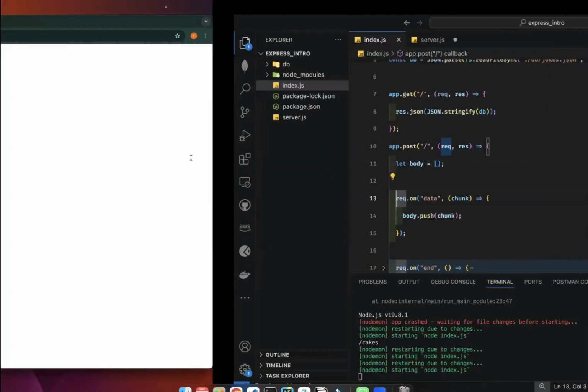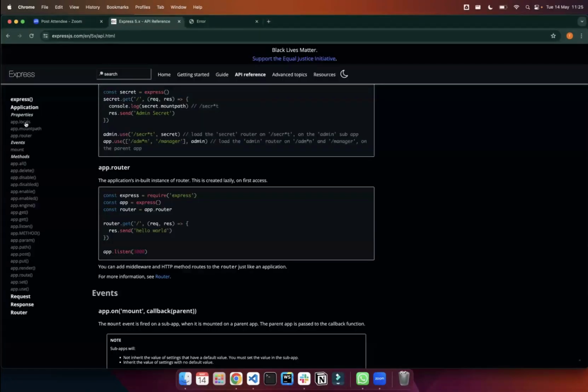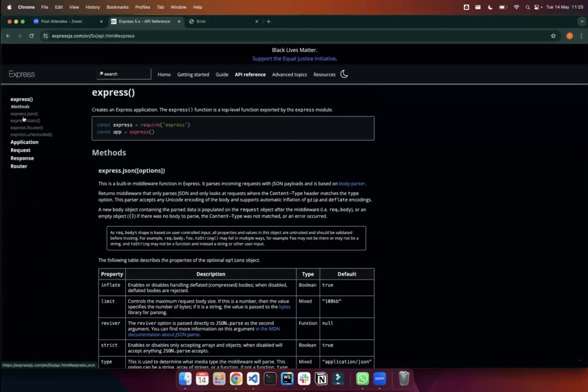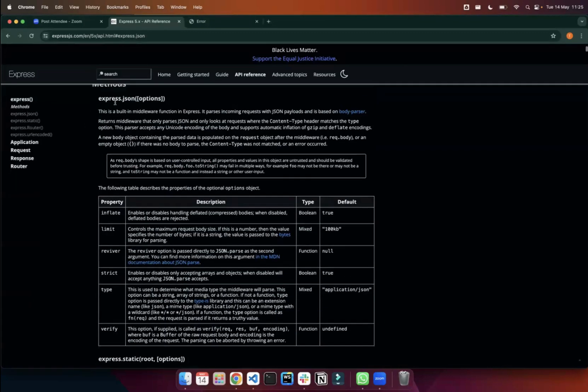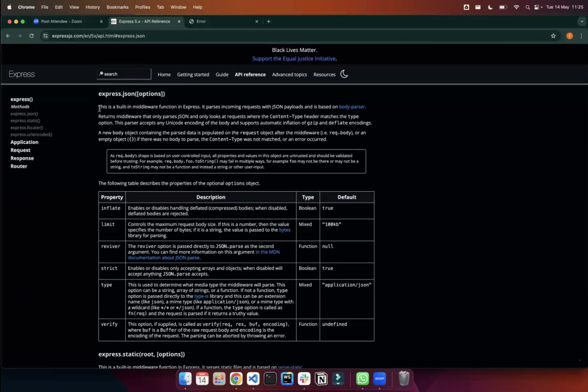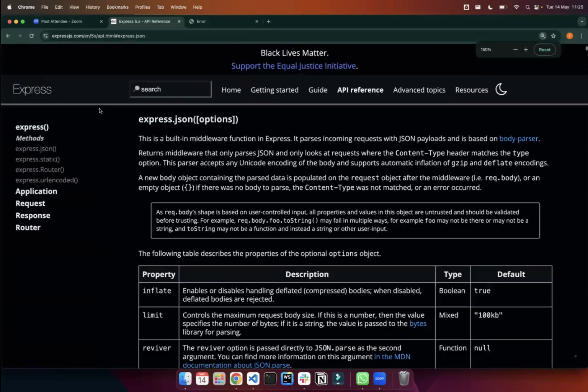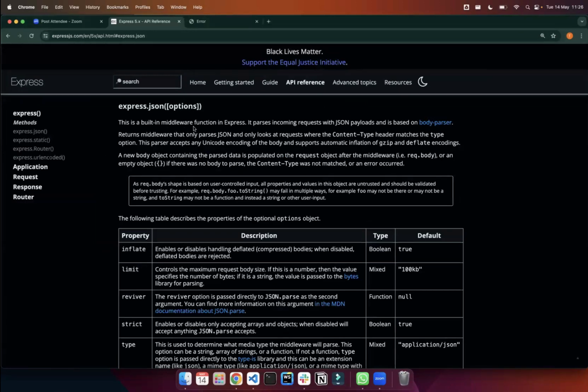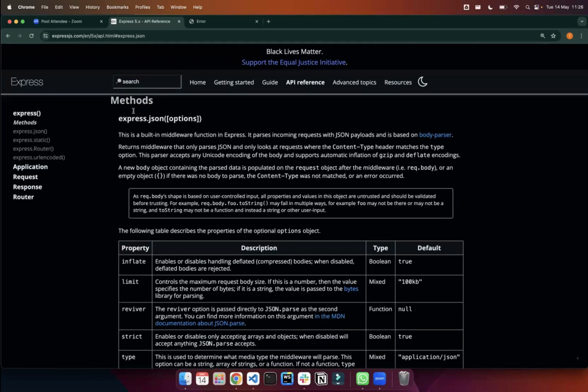So how do we do that? Let's go back to Express, and you see that if I click on Express, we have express.json. So this is a middleware. If you read what it does, it says this is a built-in middleware function in Express. It parses incoming requests with JSON payloads, and it's based on body-parser. So it returns a middleware that only parses JSON and only looks at requests where the content type header matches the type option. So those are technical jargon.